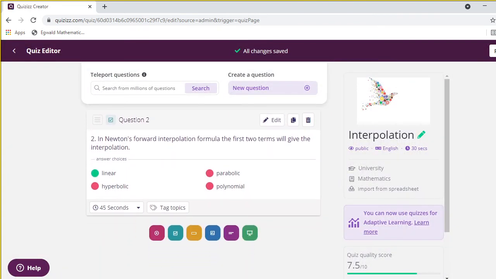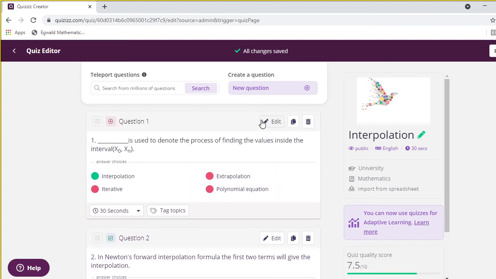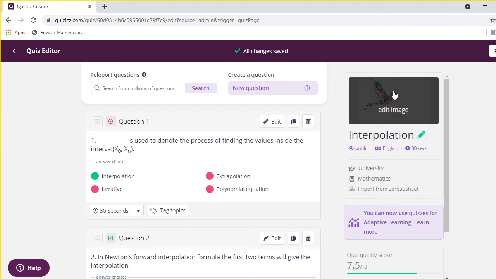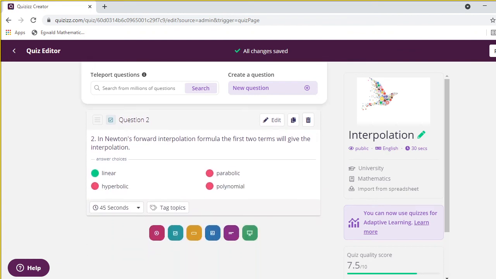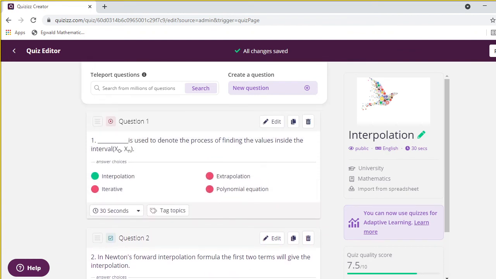Suppose you needed to edit now, you can change it. Go with that edit. Title also you can change. Here edit image also you can edit. Okay, everything is possible. It's a very interesting tool, very easy tool. It's a very user friendly tool to create a quiz.